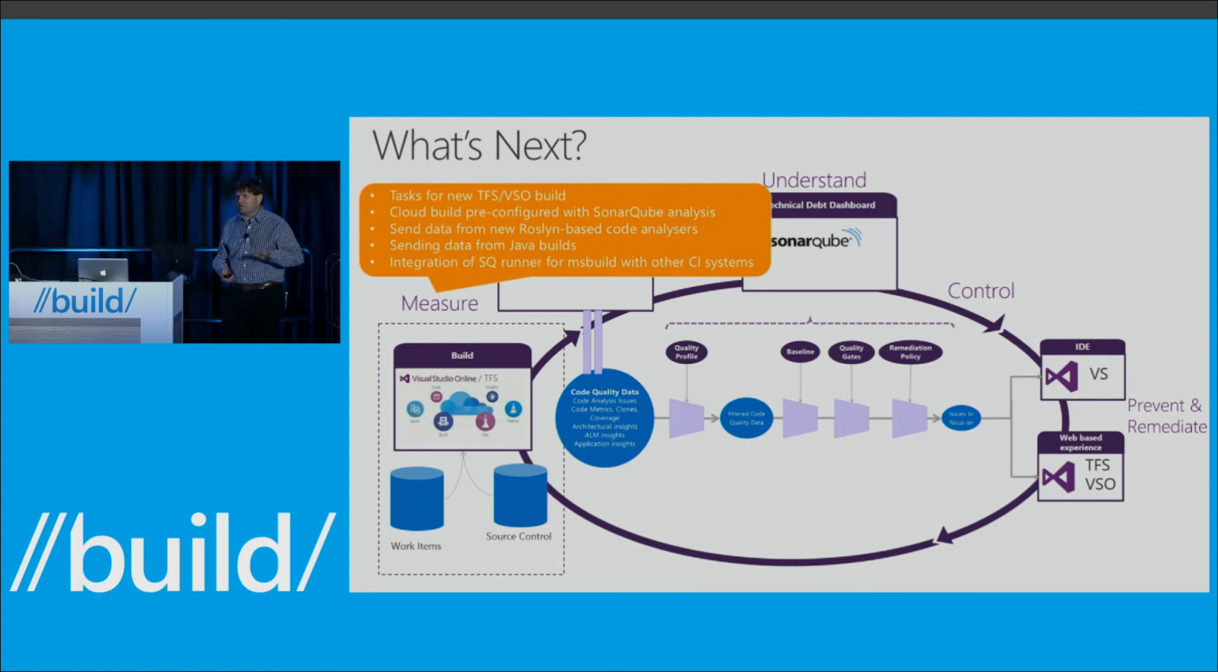We want to send the data from those new Roslyn code-based analyzers. We're sorting that out. That should happen quite quickly. I've talked about the Java builds. And then SonarSource are going to take their runner on MS Build and integrate it with other build systems like TeamCity and so on.